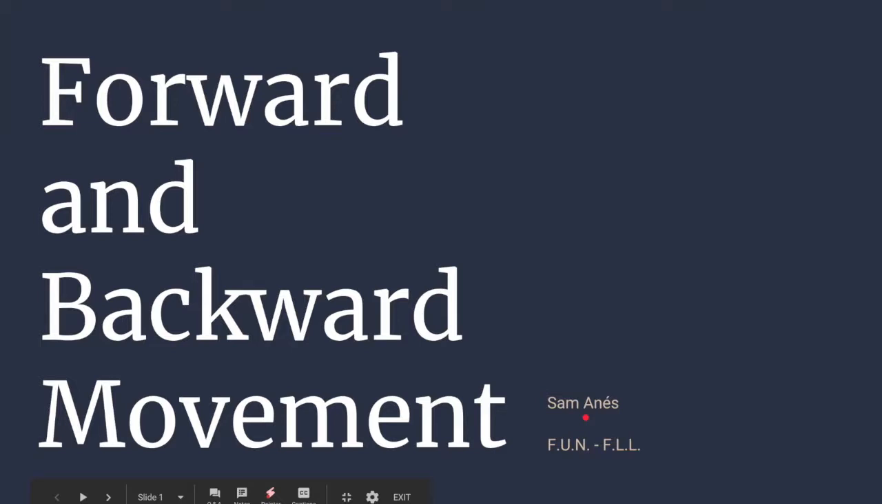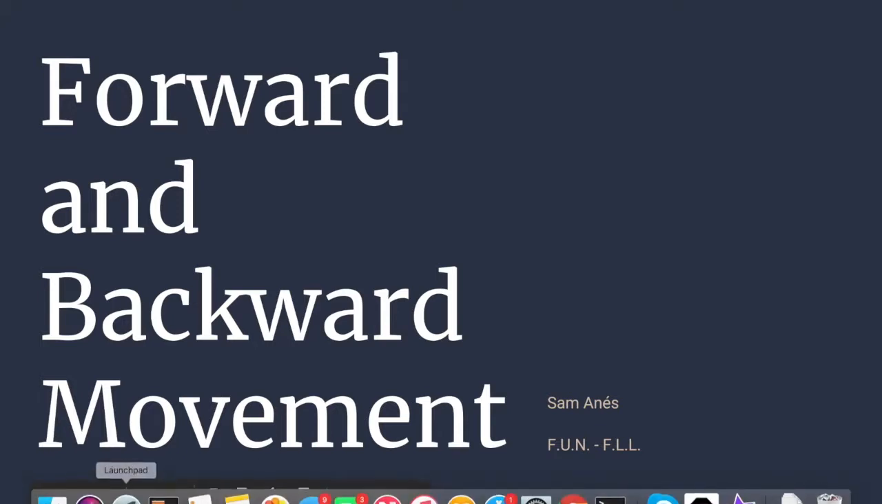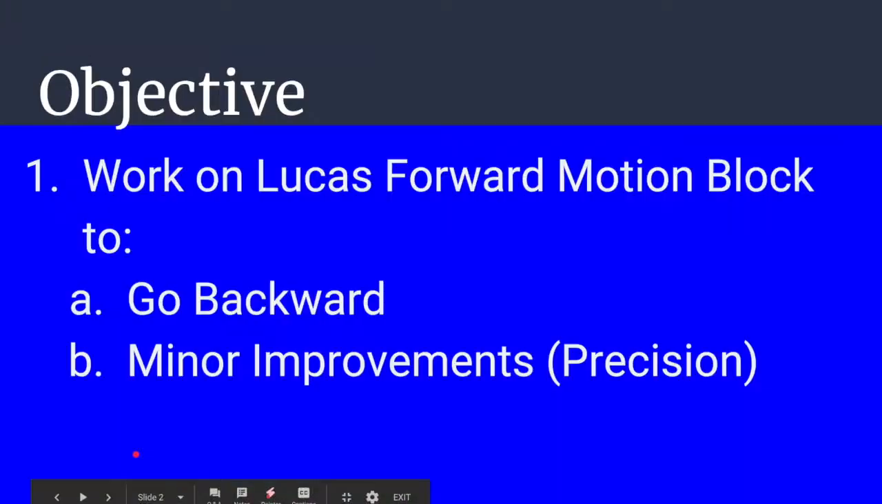Everybody, my name is Sam Ness, and today I'm going to show you the changes I did to Lucas's forward block. My objective was to work on Lucas's forward motion block to make it go backwards and to make minor improvements for precision.